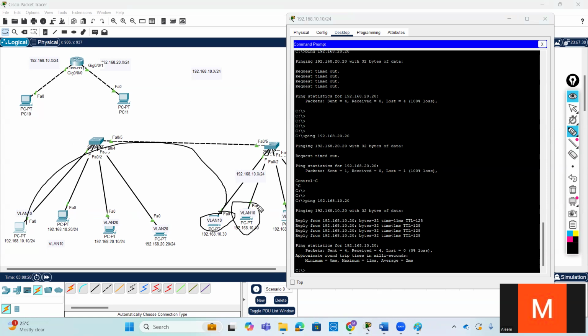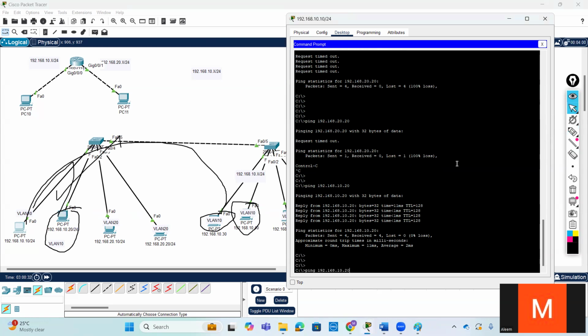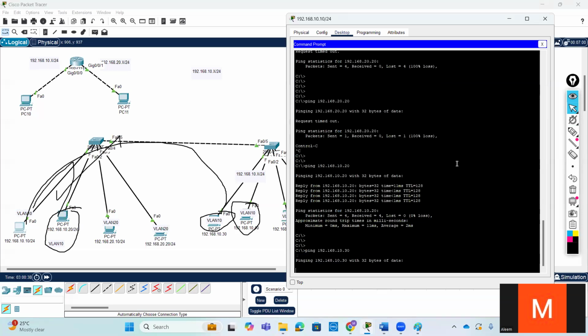Now a different location: if you try to ping from this PC to this PC, this is VLAN 10, this is VLAN 10, and this is VLAN 10. We tried to ping from here to here. Is it working? We'll check. If it is not working, we'll discuss the reason behind it. Here you can give the IP 10.30. So it is not pinging.